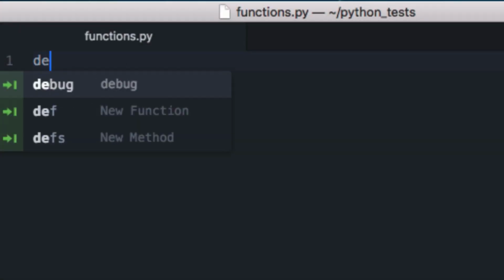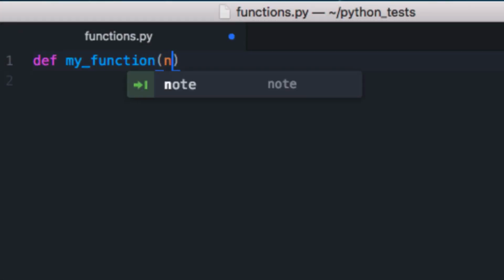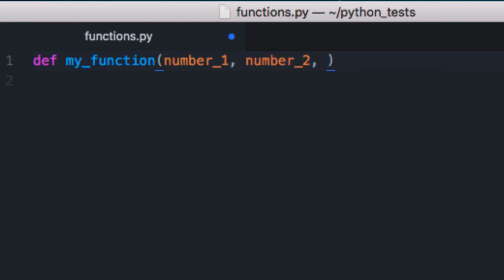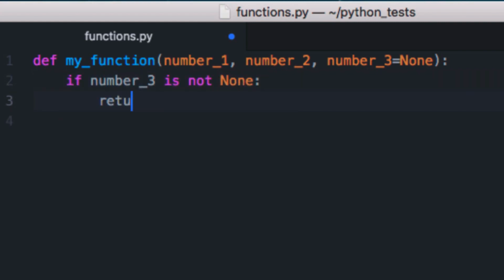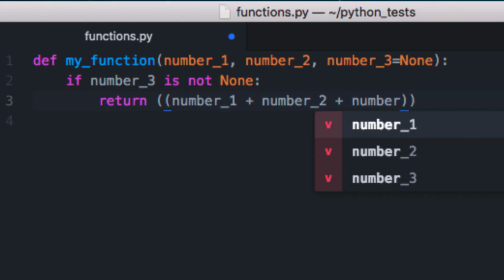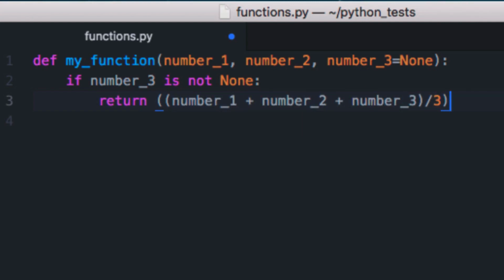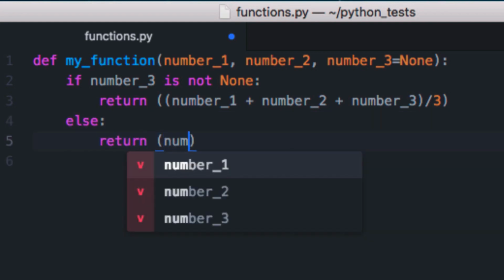Here we have the function with the 3 arguments, number 1, number 2, and number 3, with number 3 being optional. Then we check if number 3 is being passed. Calculate the average by summing the 3 numbers and divide it by 3, and then return the value. Otherwise, just sum up the 2 first numbers.